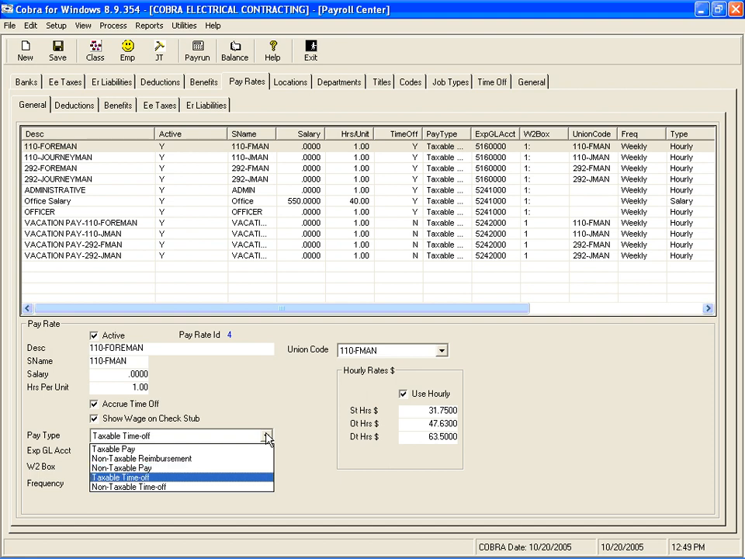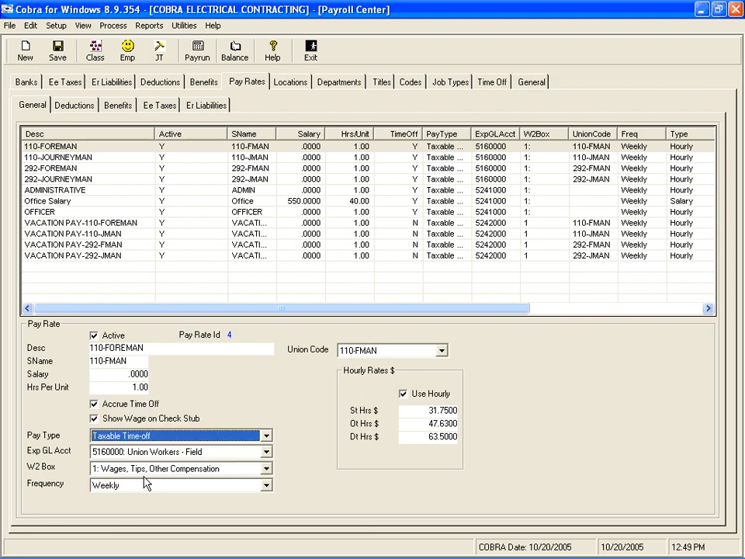Taxable time off and non-taxable time off tell COBRA that you don't want it to be accruing any time off against this pay rate. So for example, for a vacation pay rate, not only would you leave the accrue time off box not checked, but you would also select, say, taxable time off instead of taxable pay for, say, vacation or sick time or comp time pay rates.